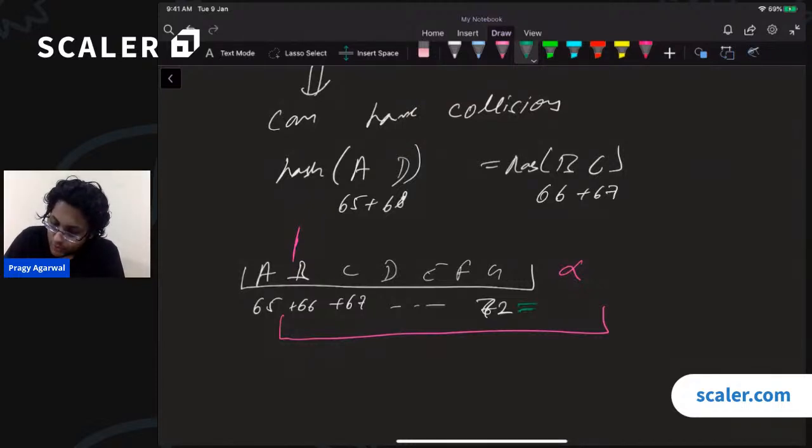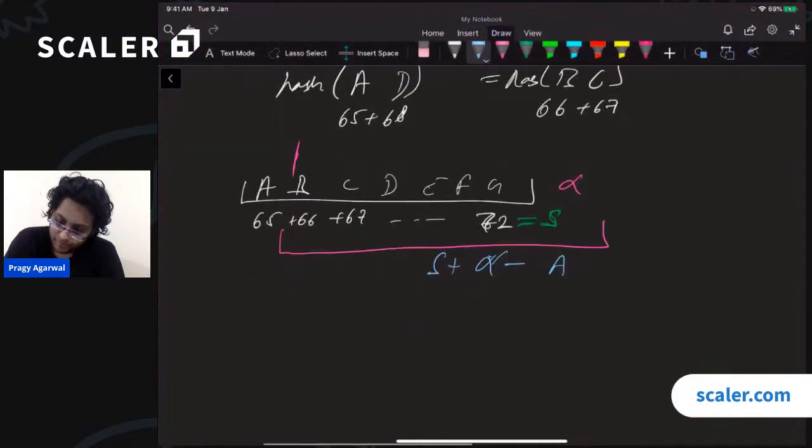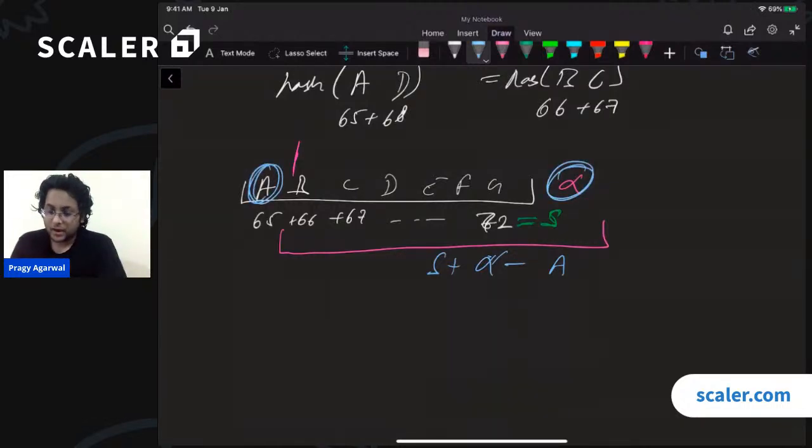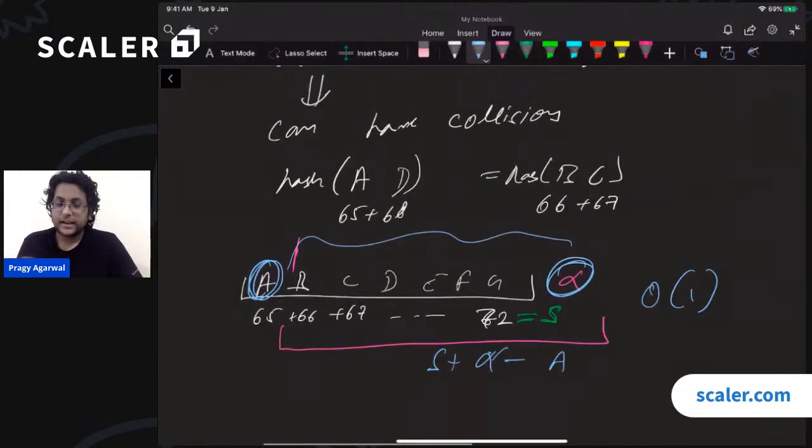Suppose this value was S. Now I can just do S plus the code of alpha minus the code of A. I can just take this previous sum, add the code for this and subtract the code for this, and I can very simply calculate the hash of this entire chunk. How much time will that take? That will take order of one time only. Is that clear, guys? Soumya, Animesh, is that clear? An example of a rolling hash function: it is a function in which it is very simple to calculate the hash of the next substring once you have the hash of some substring.